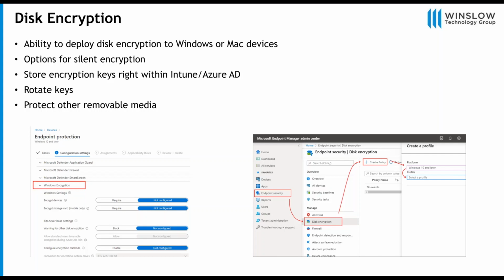So if something happens, worst case scenario, you can quickly grab that recovery key for them. You can also rotate keys for best practices, and then you can also restrict other removable media. So if you don't want flash drives plugged in or other types of removable media, you can set those restrictions up as well, or encrypt them as well.